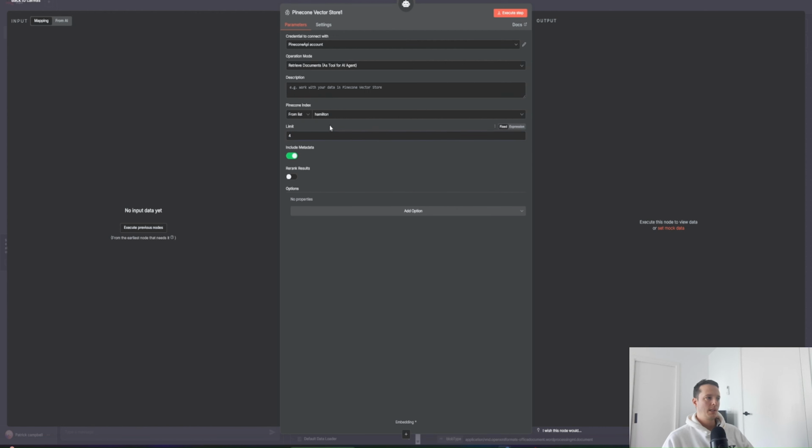In terms of the limit, that's how many options or responses it will come back with. You can leave that at default. And then in terms of the description, you're basically just giving your AI agent the information to know how to use this tool. So something along the lines of: you will call this tool to get the vector store information and use this information to answer the user's question.